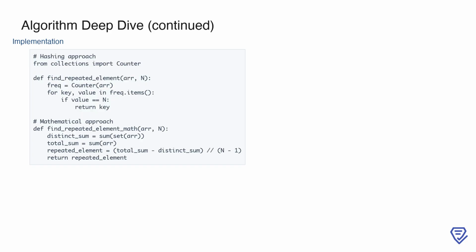For the mathematical approach, we start by computing the sum of all distinct elements in the array using the set function. Next, we calculate the total sum of the array and use the formula (total_sum - distinct_sum) / (n - 1) to determine the repeated element. This formula works because the repeated element contributes extra occurrences to the total sum. Both implementations are concise and directly reflect the algorithms we discussed. By understanding and applying these solutions, you can confidently solve this problem with efficiency and clarity.